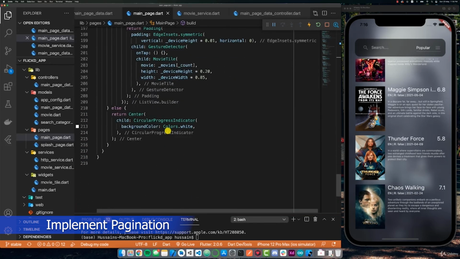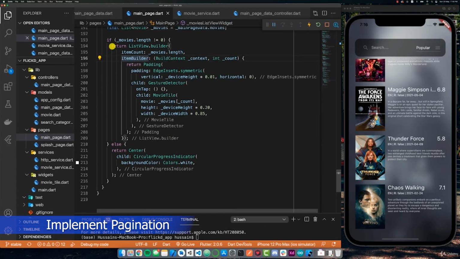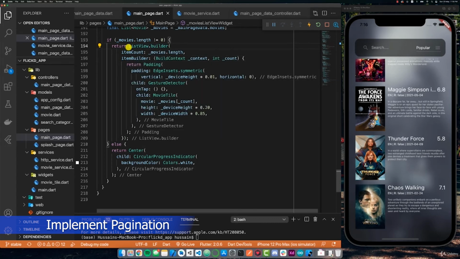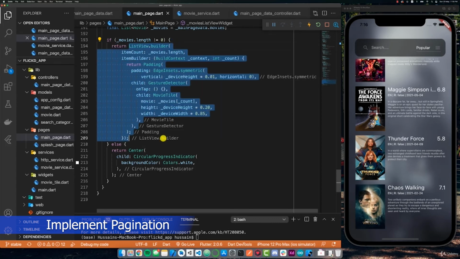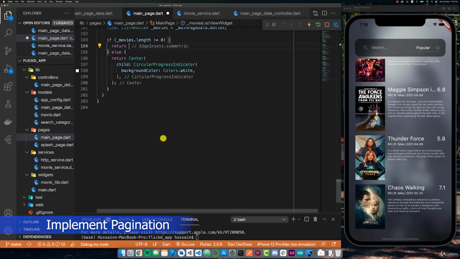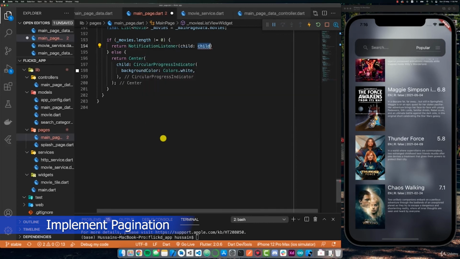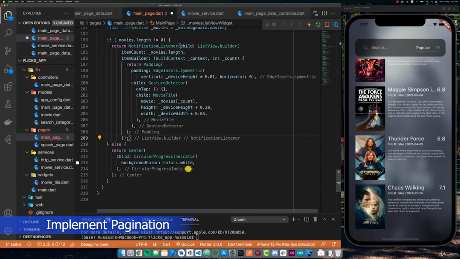Now here what we're going to be doing is that I'm going to be copying this function, which is going to be responsible for returning our list view.builder. And instead of this, we are going to be returning a notification listener. So I'm going to copy my list view.builder function and all of its contents. I'm going to create a notification listener widget. And for the child of this widget, I'm going to be actually adding our list view builder.